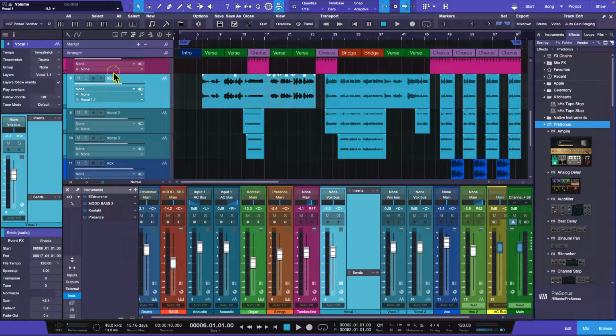All right, so we're going to deal with this vocal here. Here is how the song starts in this section.